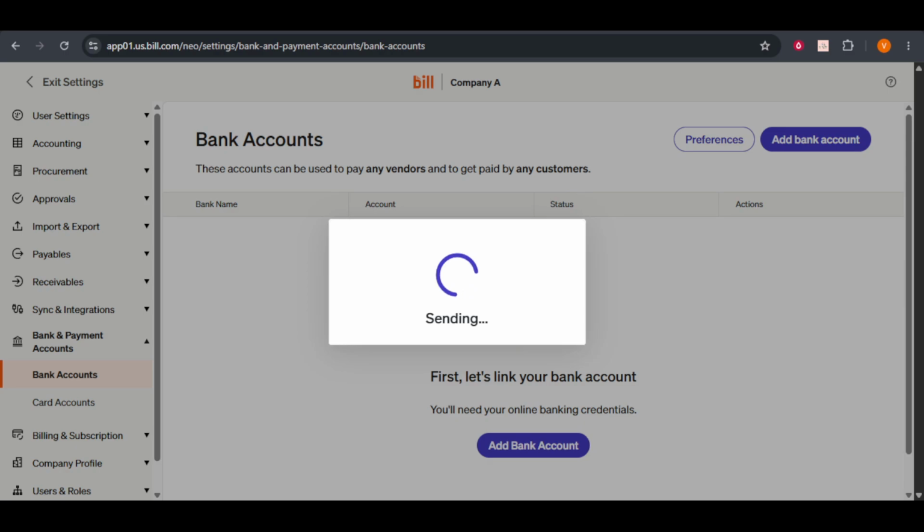And there you have it. Sending invoices through bill.com is a breeze once you know where to find everything. With this knowledge, you'll be able to manage your billing processes more efficiently, giving you more time to focus on growing your business.